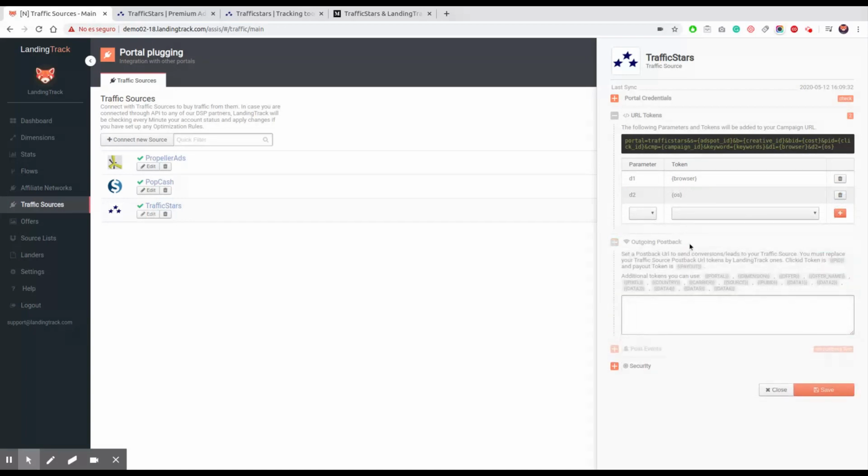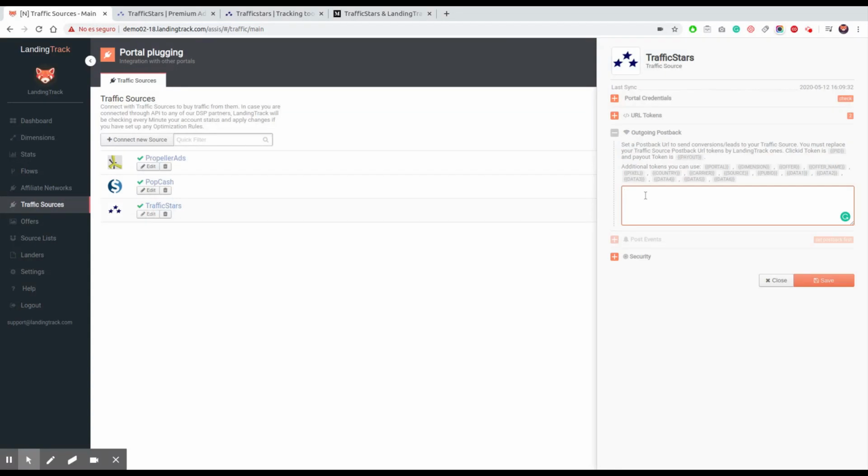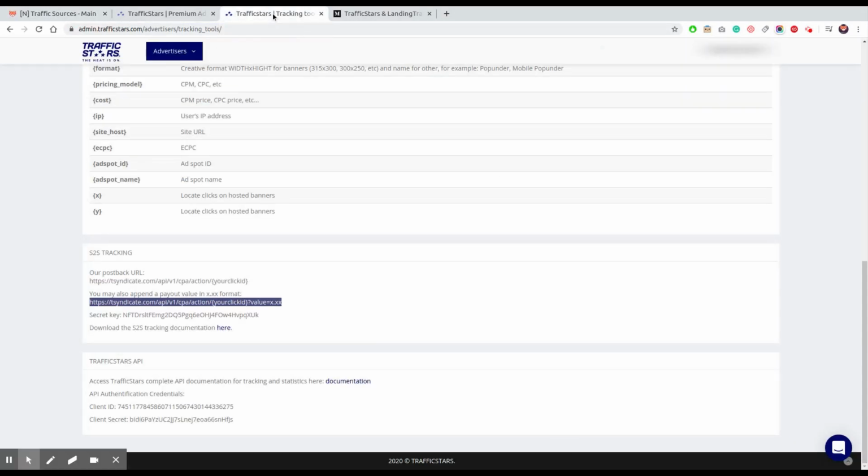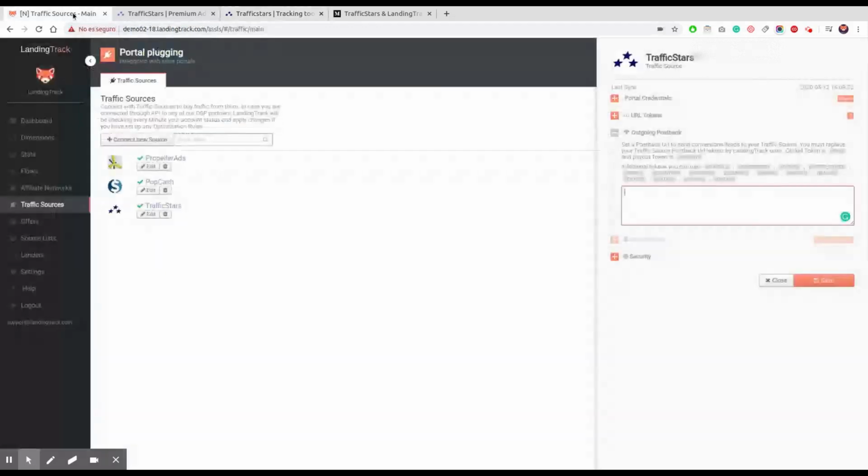And if we want to notify TrafficStars about any conversion, we need to place the postback here. So where is the postback? We just need to go back to TrafficStars, and on the same view as we were before, here as S tracking, we just need to copy the postback. Back here, we paste it.